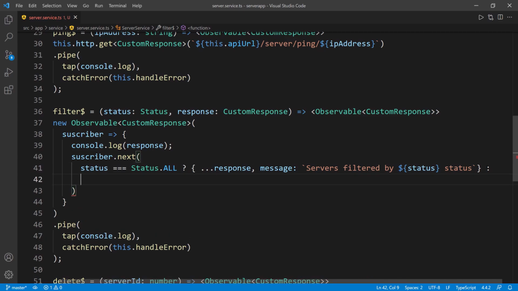So in case this is not the case, in case the status is not all, then we need to filter everything and then return a different object to the users.